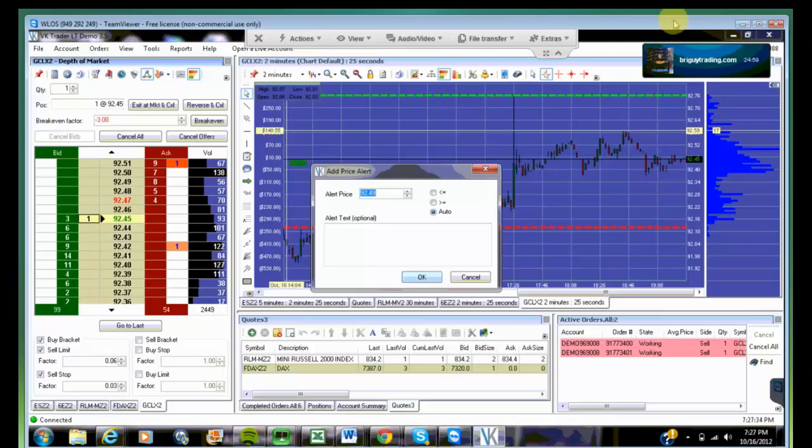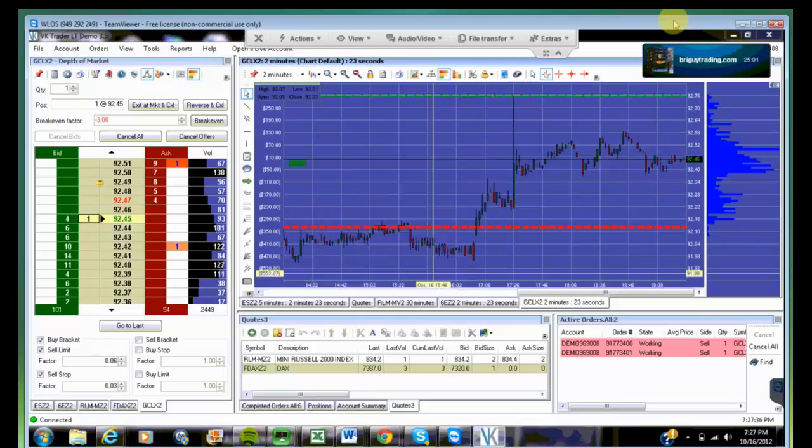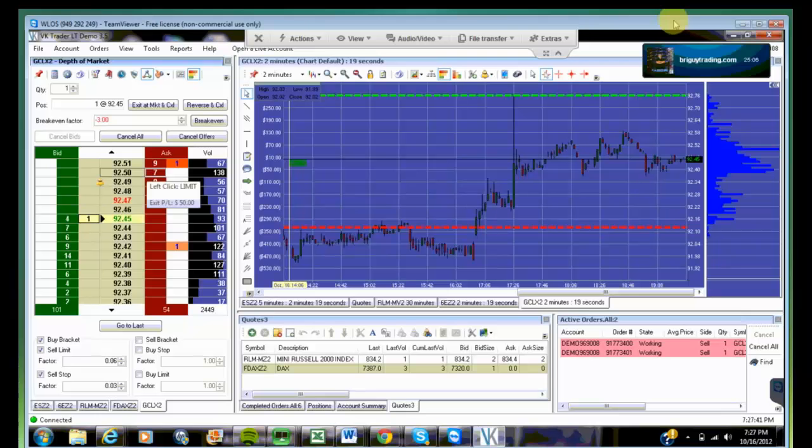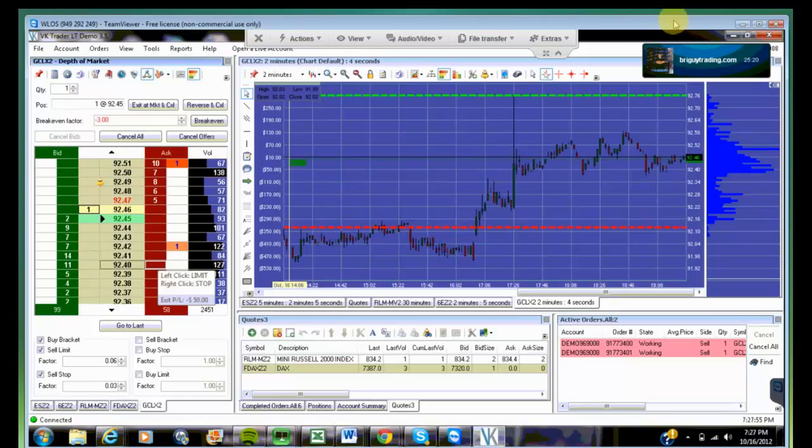I'll just do an auto. If this gets hit, it's just going to make noise. Auto means what? It doesn't matter if it's high or low? Exactly. If that gets hit, it's going to chime or whatever you've designated that noise to be, but it will let you know that, hey, something's happening. Whatever level you've set, it's getting hit. Okay. Now, where would you set the chime?